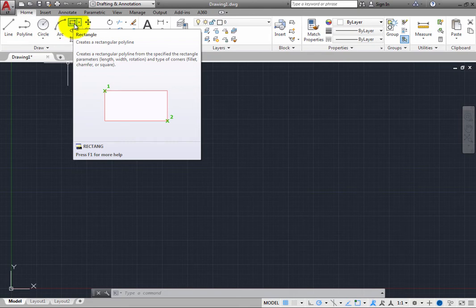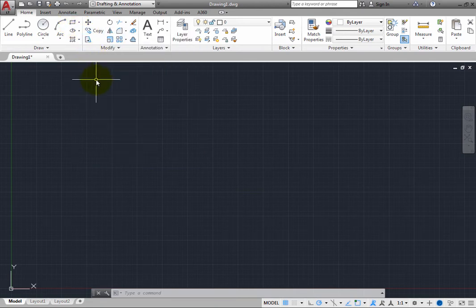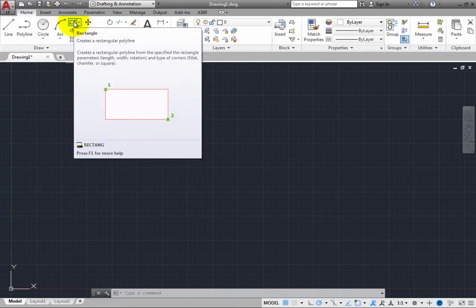rectangular polyline. If you pause your cursor over the tool for a few seconds, the tooltip expands to show you additional information. The tooltip also shows you the name of the actual command. In this case, the command is rectang.